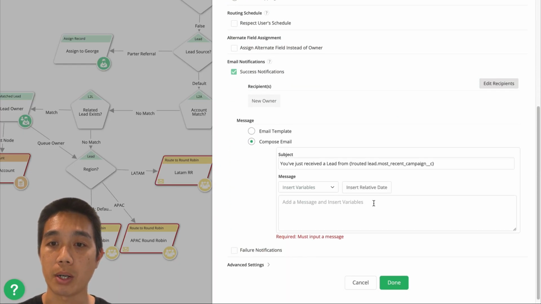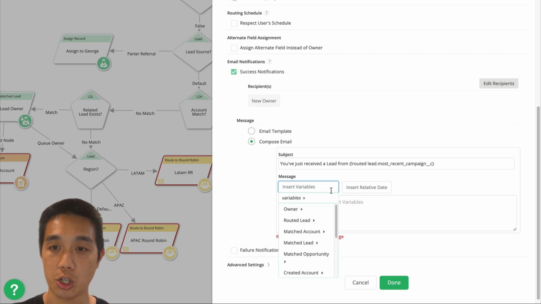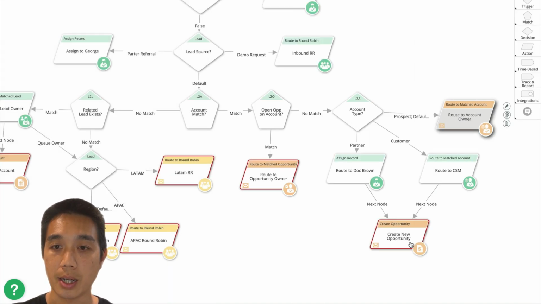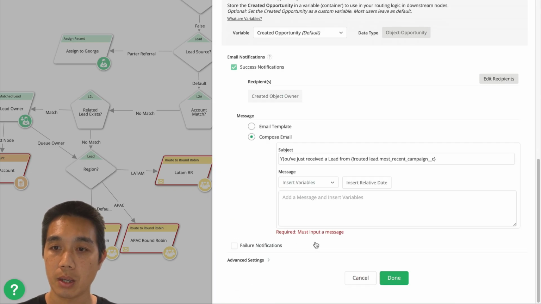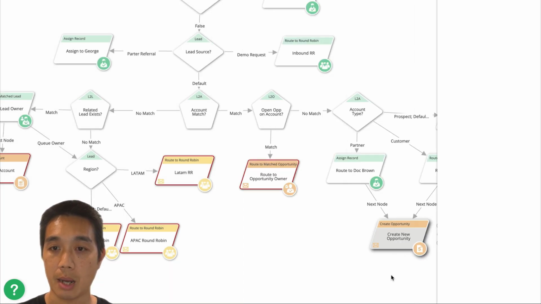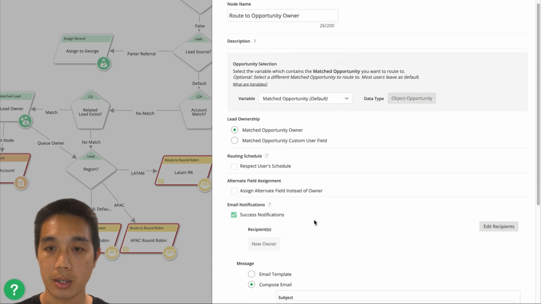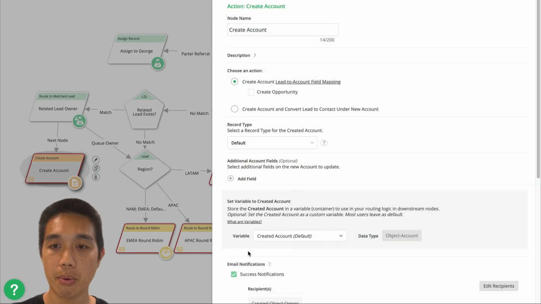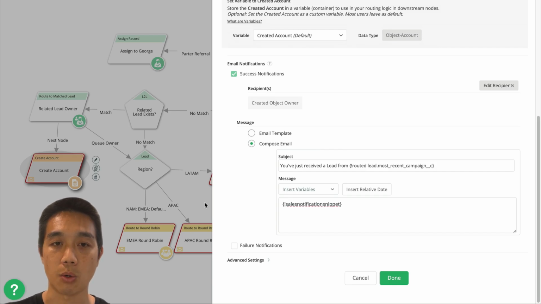So if I open this endpoint here and I want to use the sales notification snippet, all I need to do is insert that variable. So I'm going to look for a sales notification snippet and put it in right there. Go ahead and click done, and that's that endpoint. So here I'm going to add the same sales notification snippet, and to this endpoint, I'm going to add the same snippet. And then this endpoint, I'm going to add the same snippet. So now we're done with all of those orange colored ones.